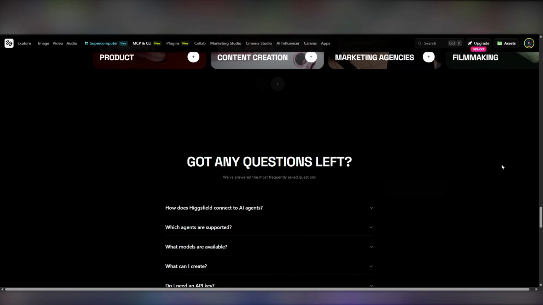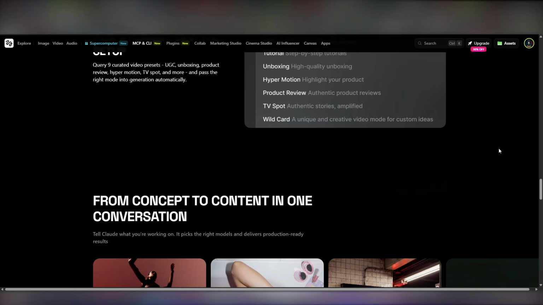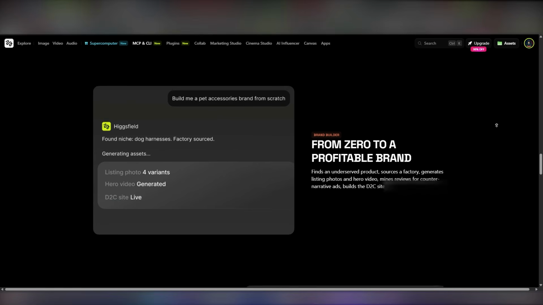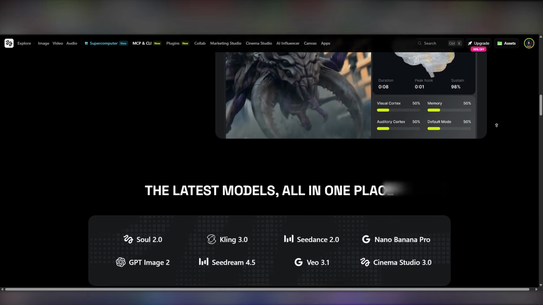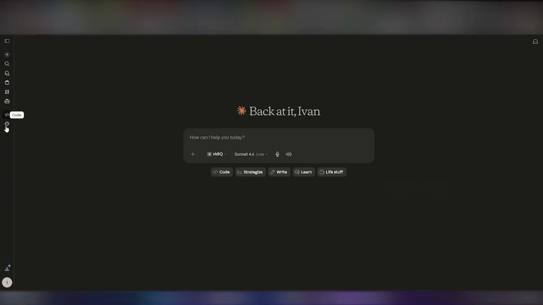directly through Claude. So in this video, I'll use Claude and Higgsfield MCP to create a full faceless channel workflow from one idea: surviving inside a spaceship during a zombie apocalypse. Now let me show you how to connect Higgsfield MCP to Claude.